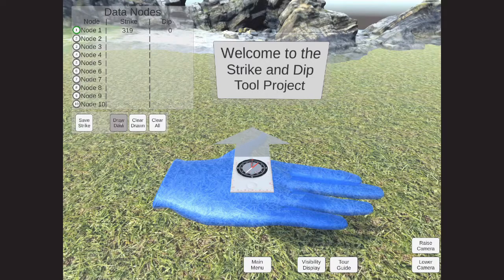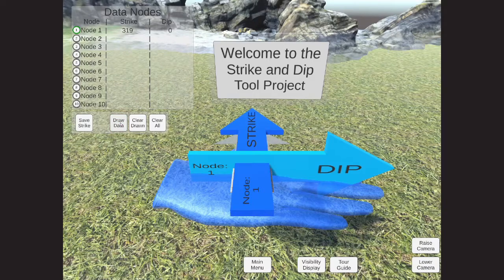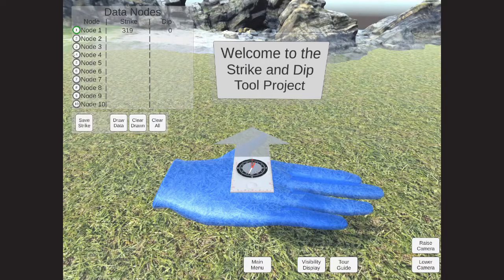The Draw Data button allows the user to draw arrows along the measurement vectors for the strike and dip measurements of any given node. In order to draw these arrows, simply click on the Draw Data button. These buttons will not show up until a set of strike and dip measurements have been saved to that data node.